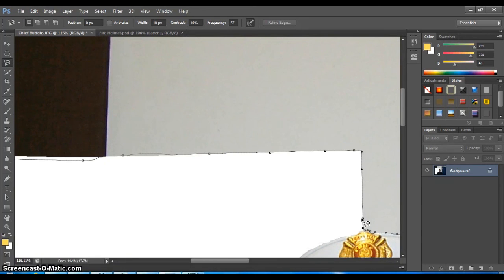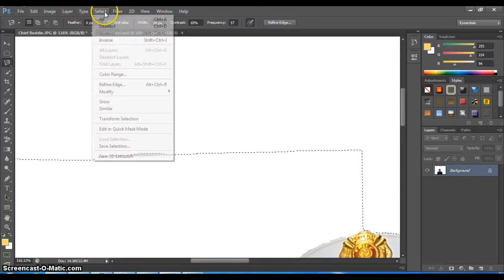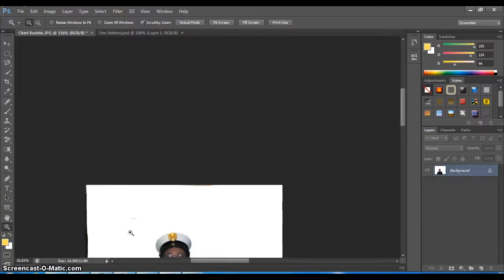And now we're back to the beginning. All of that is selected. Go to Edit and Clear. And that pretty much takes care of most everything. Go to Deselect out of the Select option. And you can zoom out now.